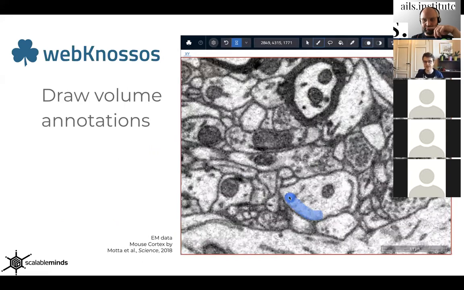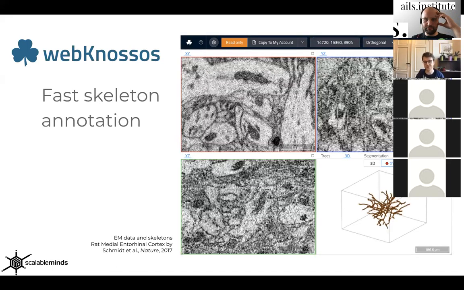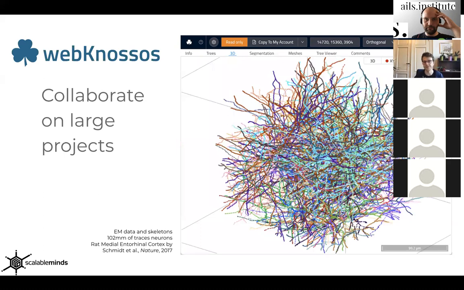It also has annotation tools, so you can do volume annotations. And it also has skeleton annotation features, which I talk about a bit more in a few moments. And it also has collaboration features for larger projects, so something like project management features and user permissions and everything that you need if you're trying to do a bigger annotation project.